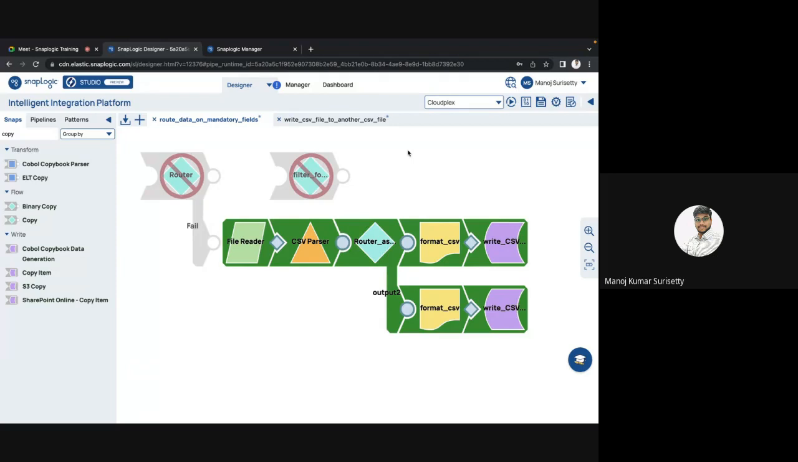Okay, so the second task for you from this session is this. We were able to see how we can error out or remove the records which are empty in the mandatory fields from the source, or make it into two different formats, right?